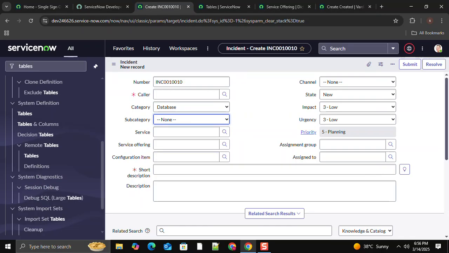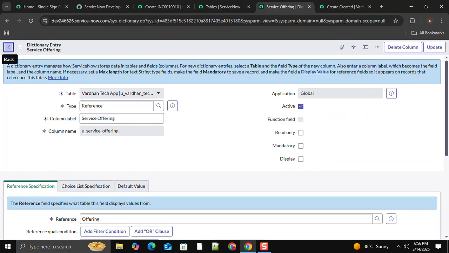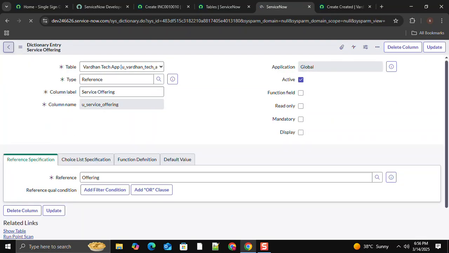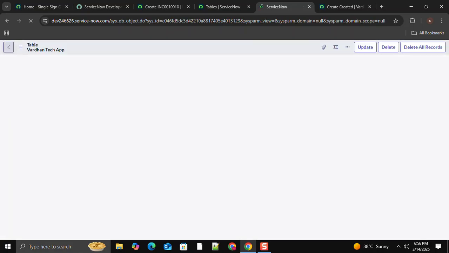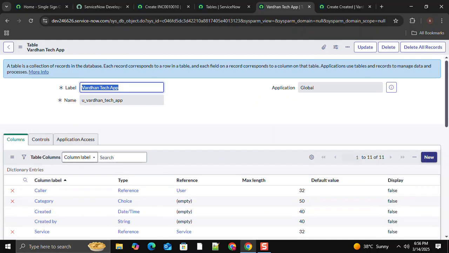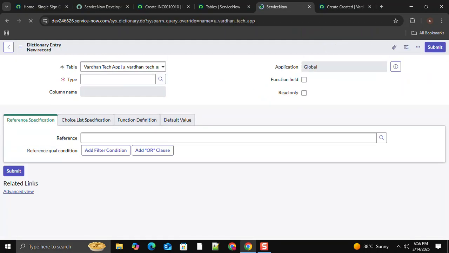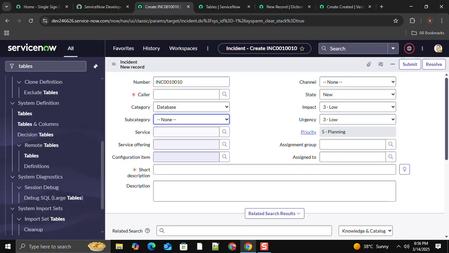You can see here, let me create this configuration item. Let me go back to our table. Go back again. Here the one more column we need to create. Click on this new button. This is also a kind of reference, right? You can see this reference. Go back to this and click on the reference.